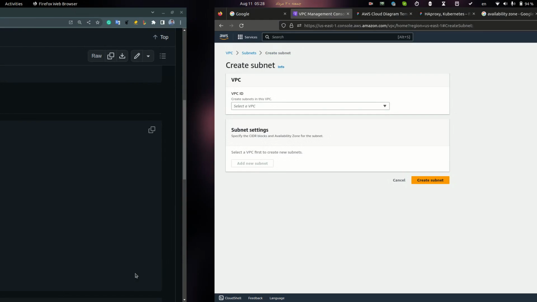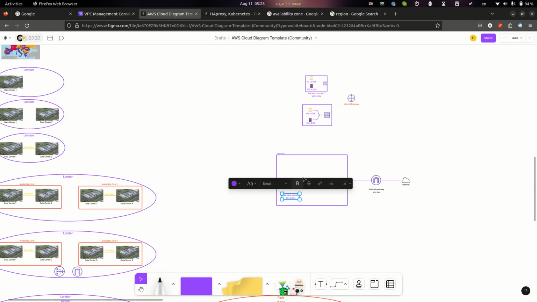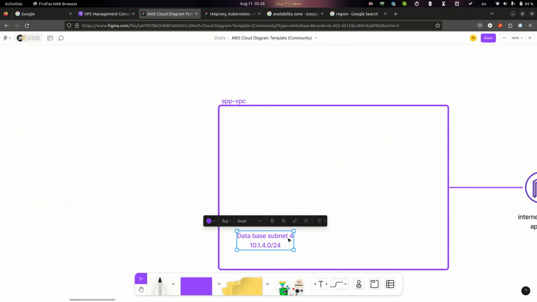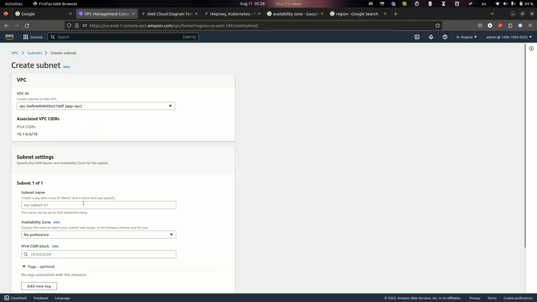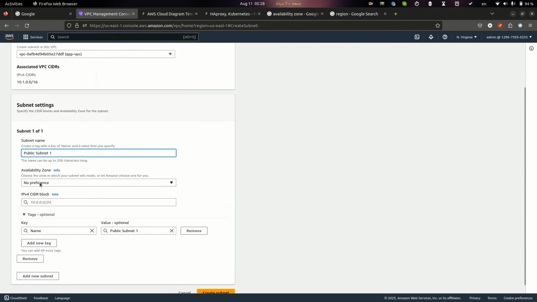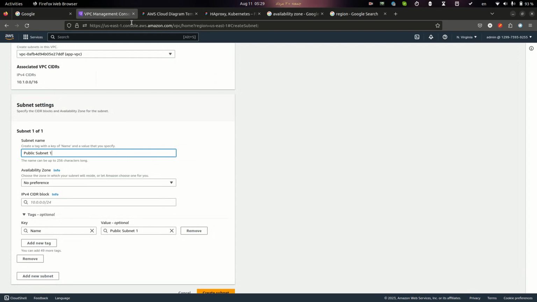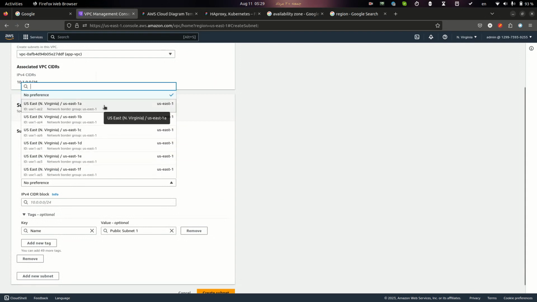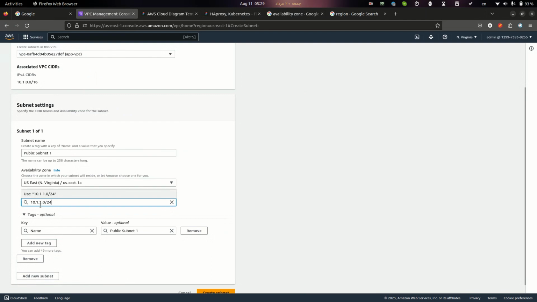Create subnet. In which VPC do you want, as you see here, I've created app VPC and I want to create those subnet in this VPC. Search, this is my app VPC. What is your subnet name? I will call this public subnet. In which availability zone? As I said, in each region we will have some availability zones, and I will create them in US East 1A availability zone and assign this IP address to this subnet.